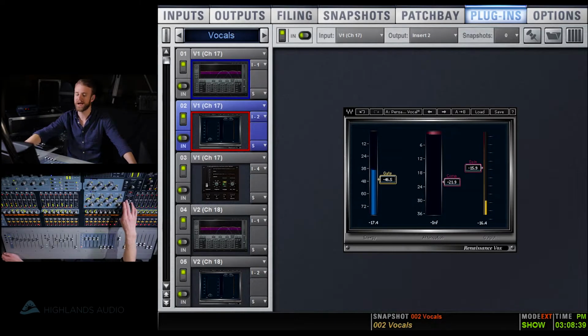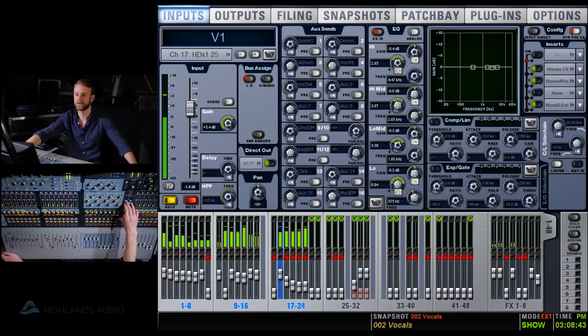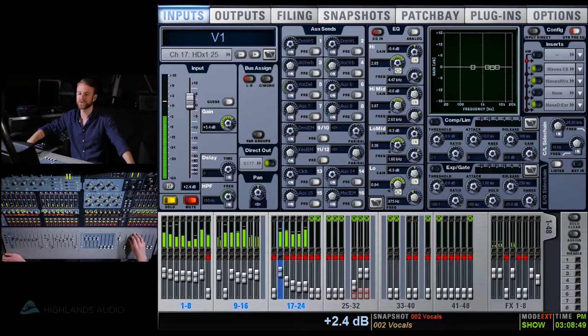So now let's pop back over quickly to the channel strip view, and we're going to push the vocal up over the top of the mix quite a bit. This way we can just hear everything that's going on with the vocal.